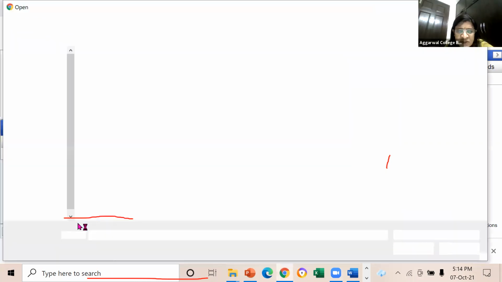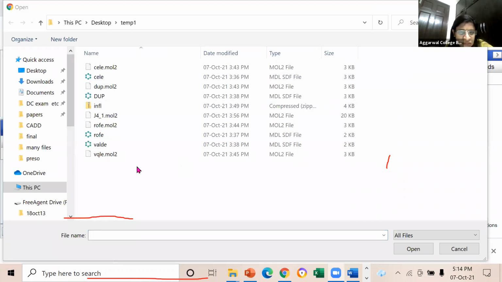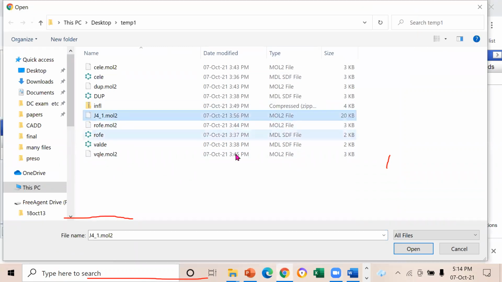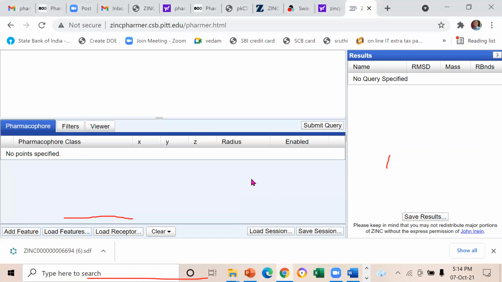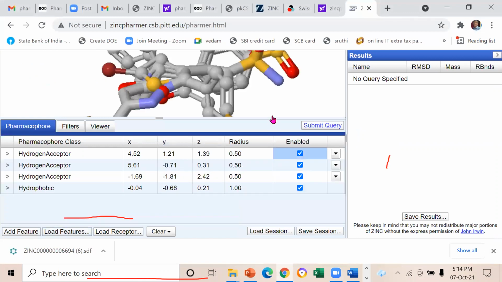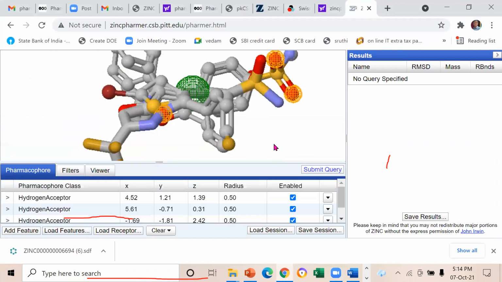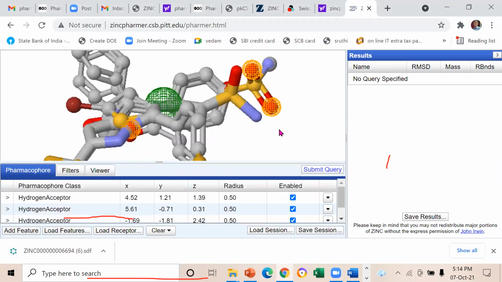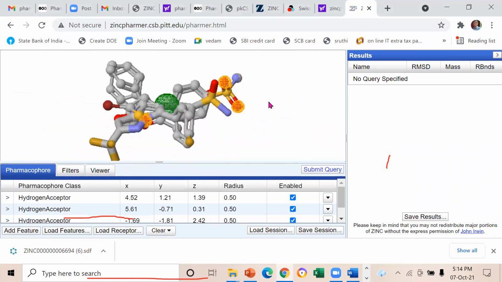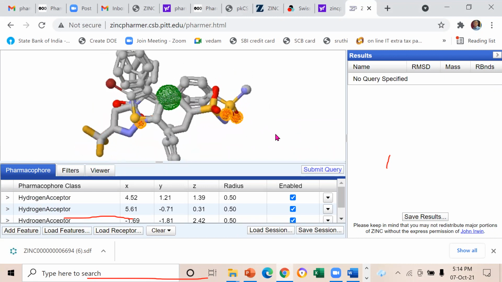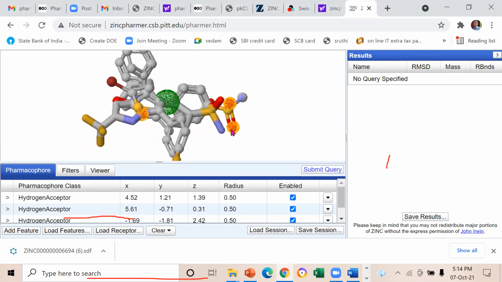Okay, yes, load feature. Participants are able to upload. Yeah, so this is the file. You have to load feature. Yeah, now it has come, right? So you load feature. Okay, so this has got 1, 2, 3 acceptors, 1 hydrophobic. And then you say submit query.